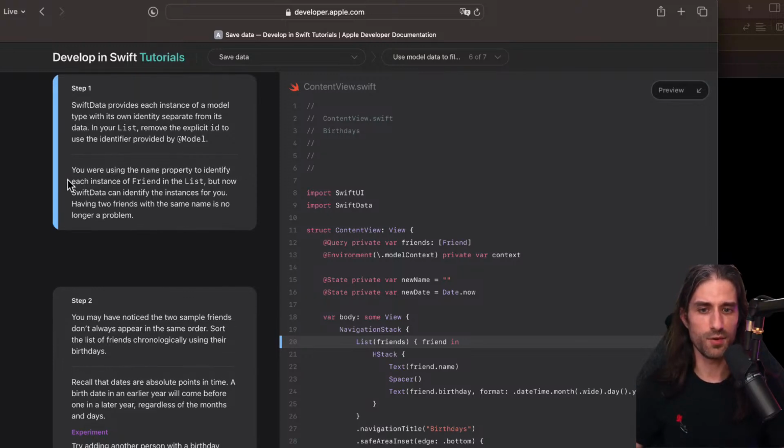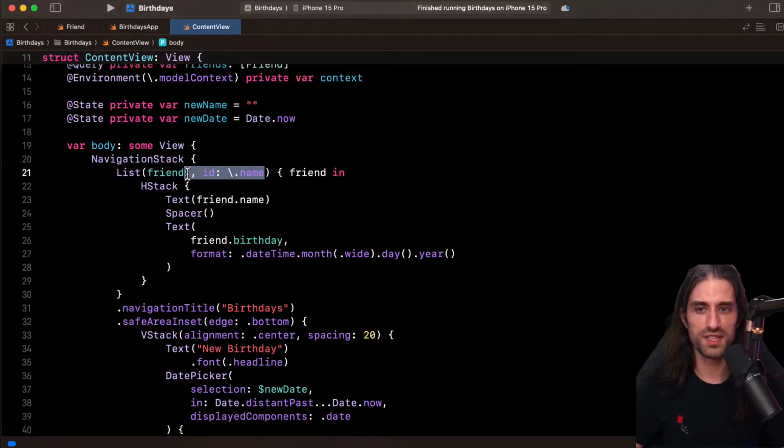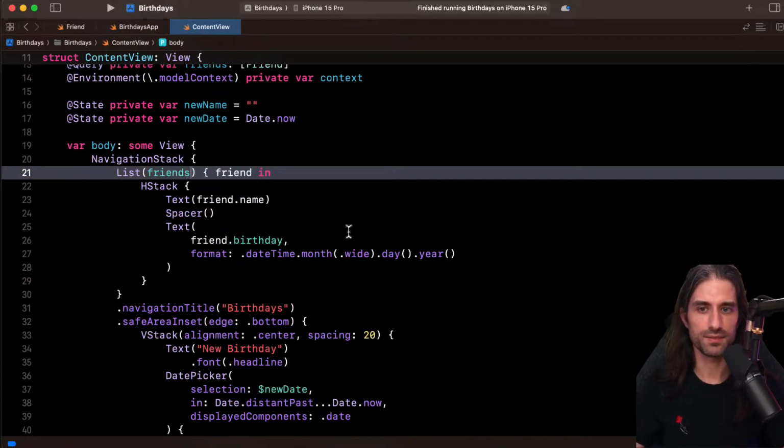And what I was mentioning earlier is that we were using the name property to identify each instance of friends in the list, but now SwiftData can identify the instances for you. Having two friends with the same name is no longer a problem. So we can go here in this code and remove the explicit ID, like that.